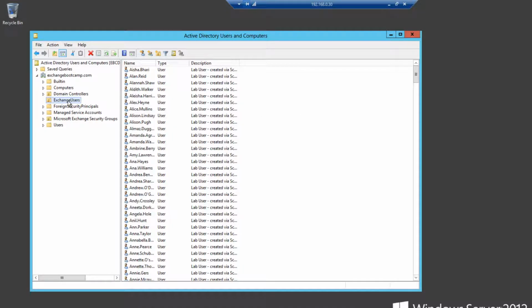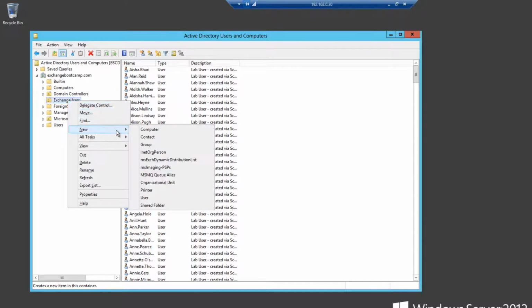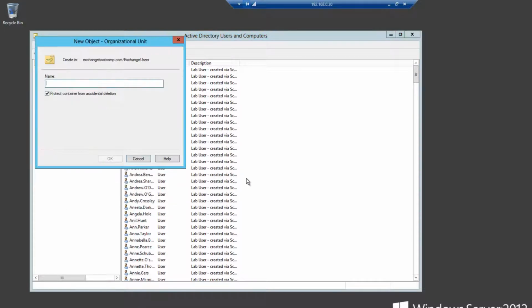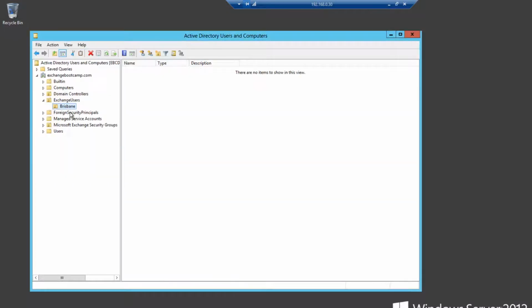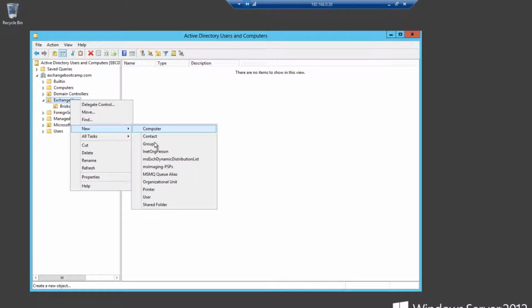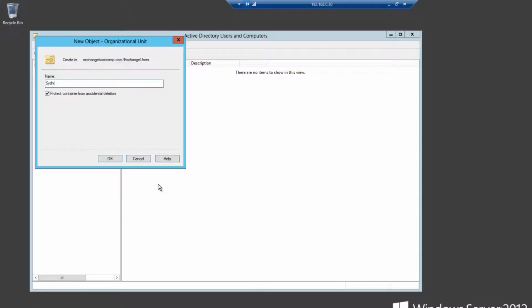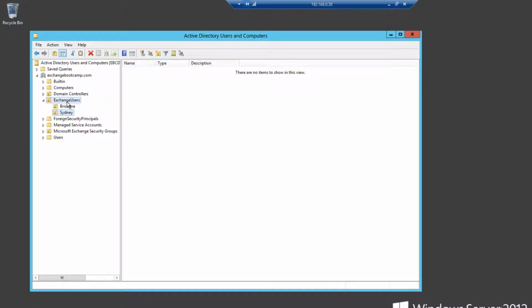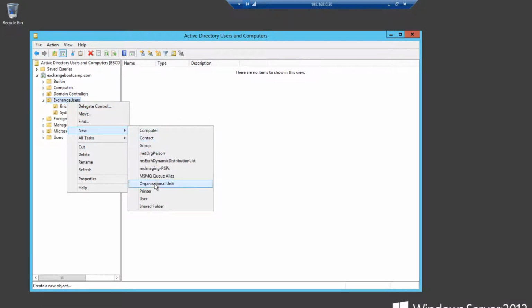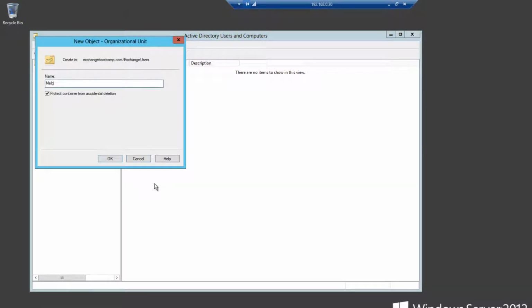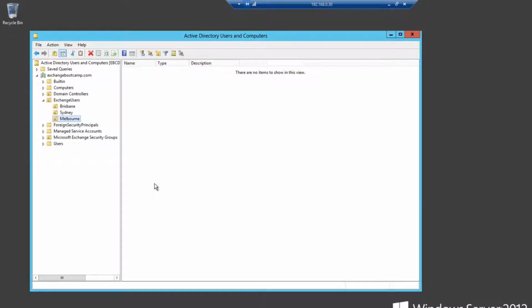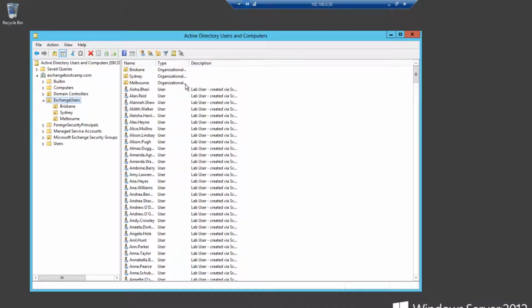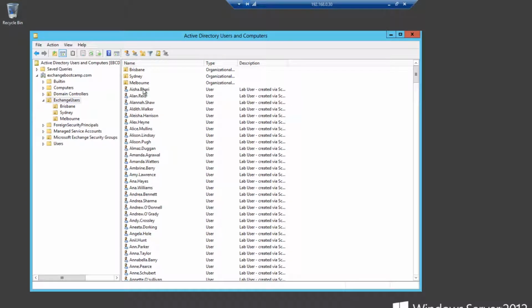But before I do that, I just want to sort them out into a couple of different organizational units. I'm just going to name those after some capital cities here in Australia. So we've got Brisbane, we'll do Sydney, and also Melbourne. You can use any cities you like there, it doesn't really matter. We just want to break these up into roughly the same size groups.